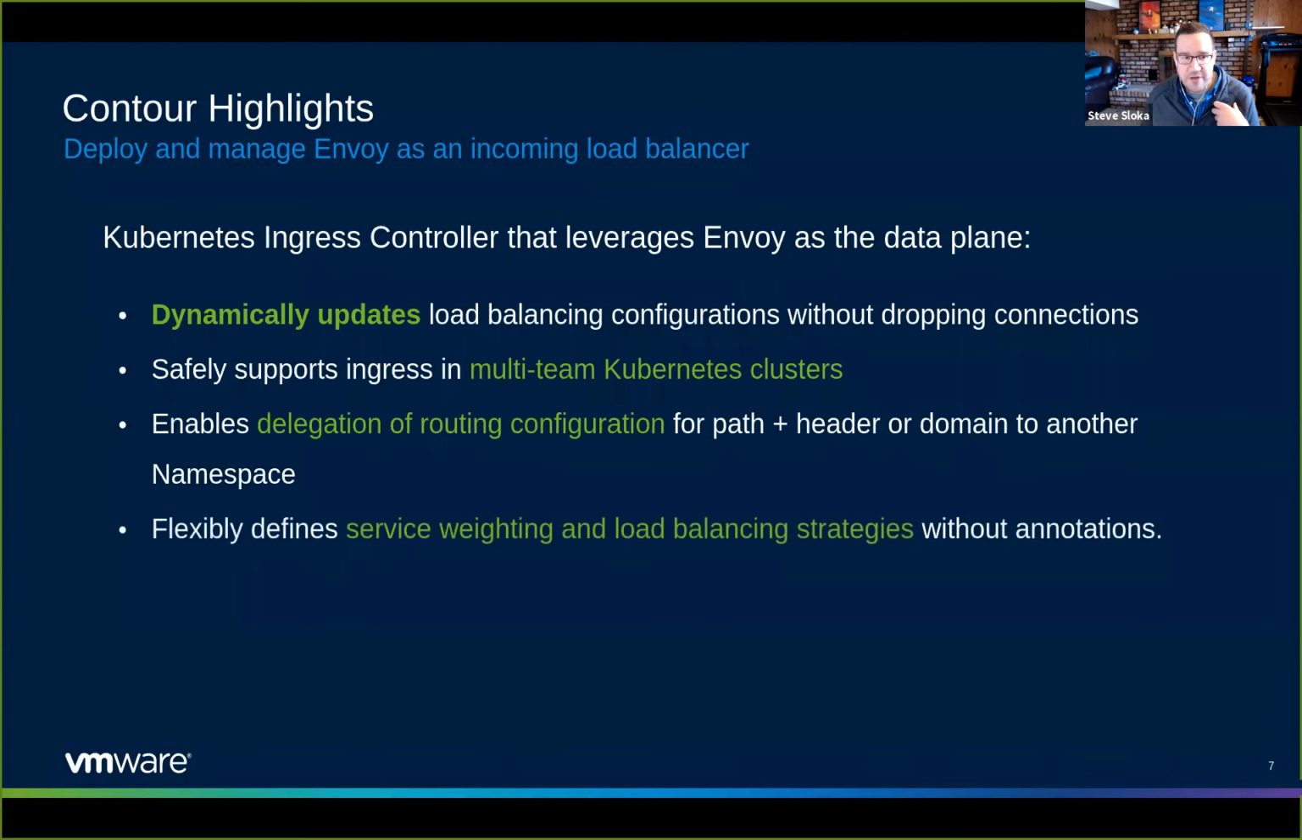We also want to be able to define things without annotations. So today we've got this annotation sprawl, like service weights, load balancing strategies, 301 redirects from insecure to secure connections. All has to be an annotation today, just because the Ingress spec is just not well defined to have all those different pieces and parts. So we wanted a way to do that.